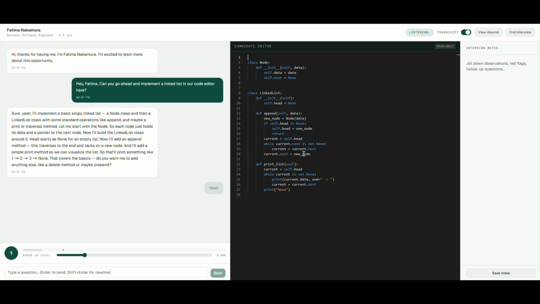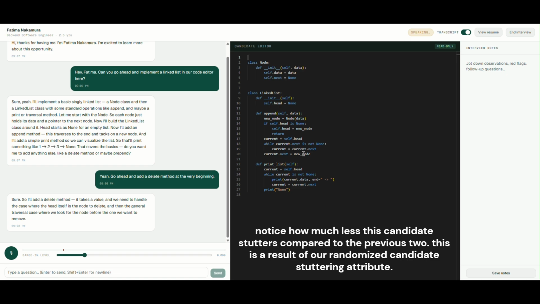Yeah, go ahead and add a delete method at the very beginning. So I'll add a delete method. It takes a value, and we need to handle the case where the head itself is the node to delete, and then the general traversal case where we look for the node before the one we want to remove. Let me add it right after init and before append.